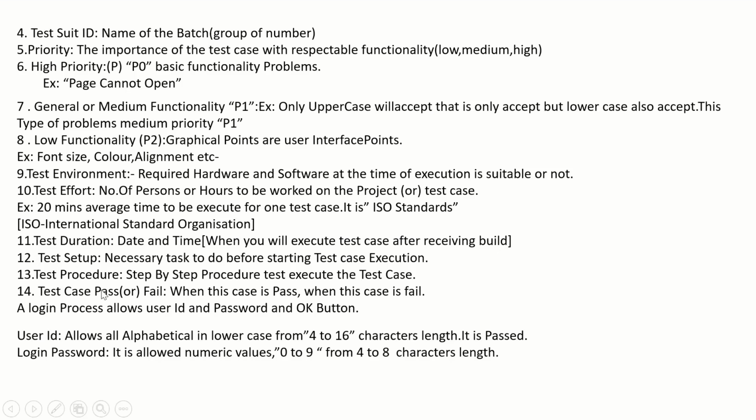And the 12th one is test setup: the necessary tasks to do before starting the test execution. The 13th point is test procedure: the step by step procedure for test case execution. And the 14th is test case pass or fail: when the case is passed, and when the case fails.